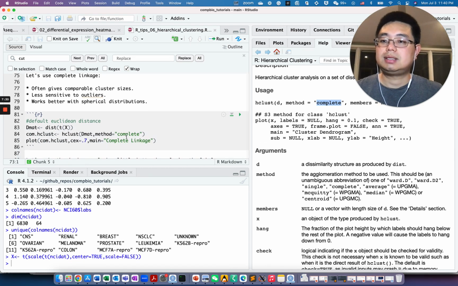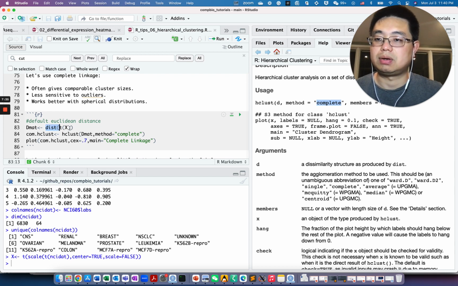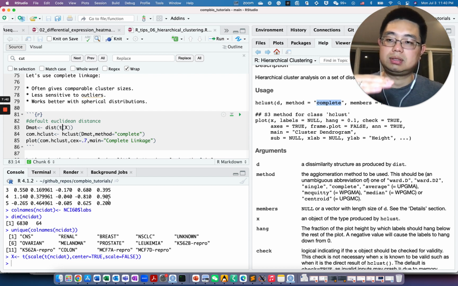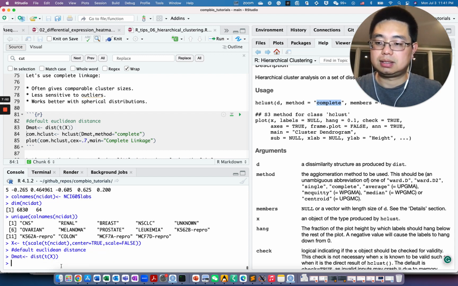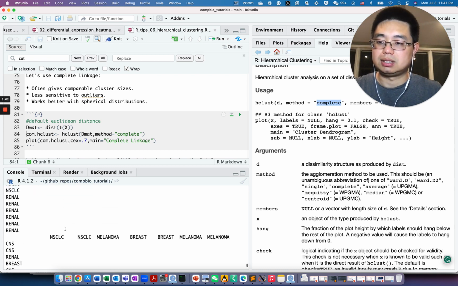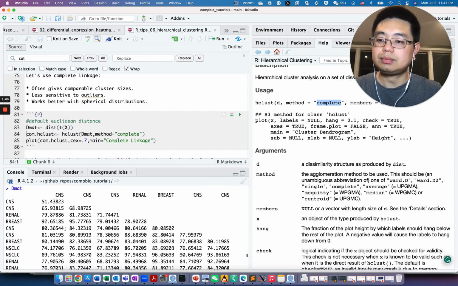Okay, let's first calculate the distance. Use the dist function, and we already scaled the data matrix. Because dist calculates by rows, and now we want to calculate the distance between samples, which are columns, we want to transpose it. So dist of the transposed matrix, and the distance will be dmat. It's a pairwise distance matrix.